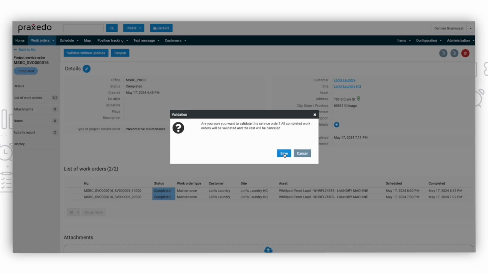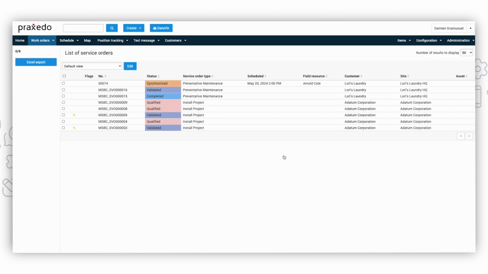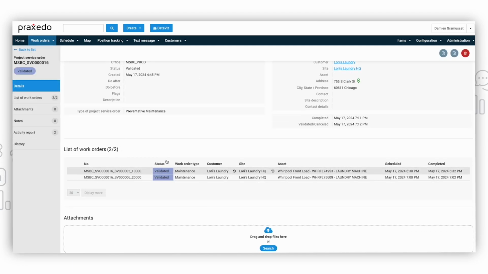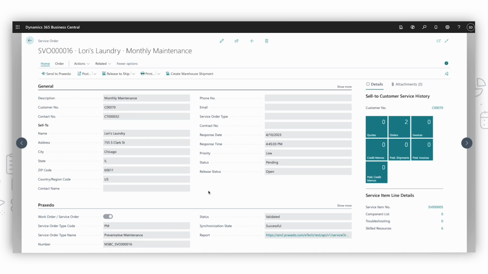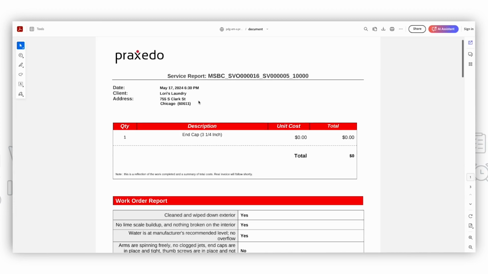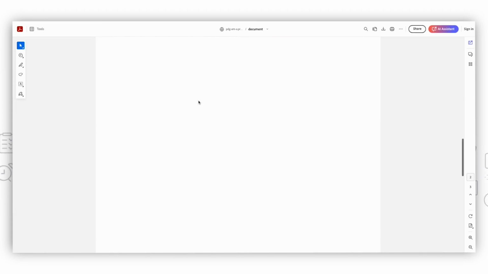Or, as all the linked work orders are completed, one can complete and validate the project service order, which will update Business Central accordingly. Here, you'll be able to see the status of the service order, as well as the unique URL to the PDF summarizing all the work completed on the linked work orders.